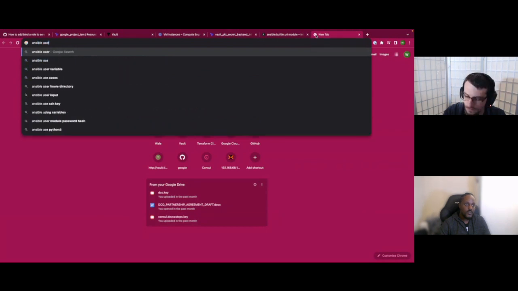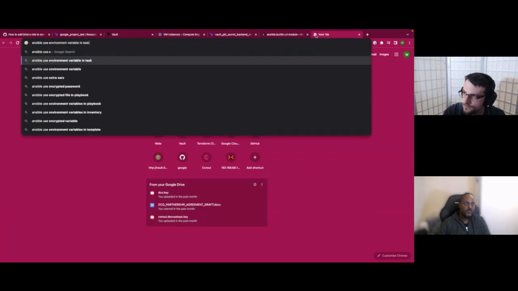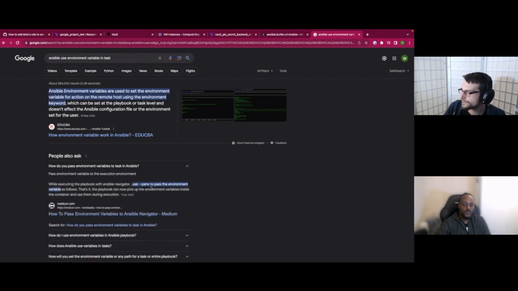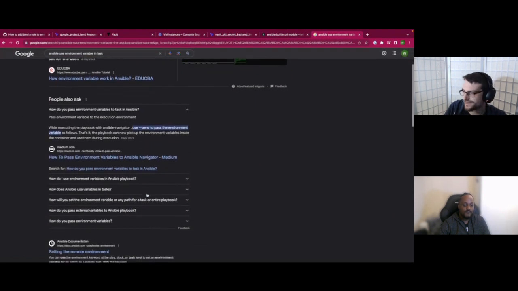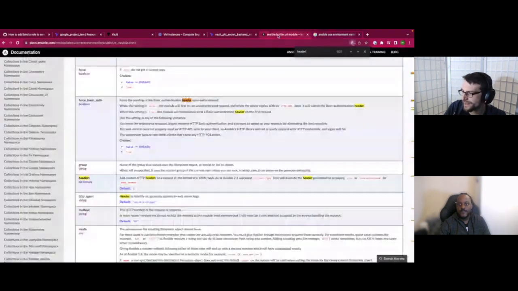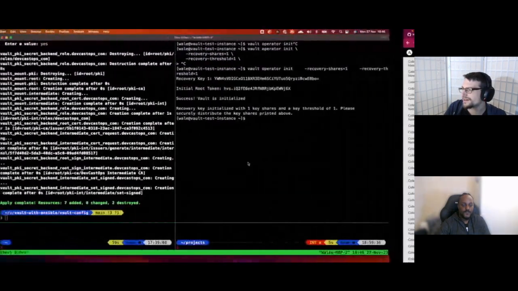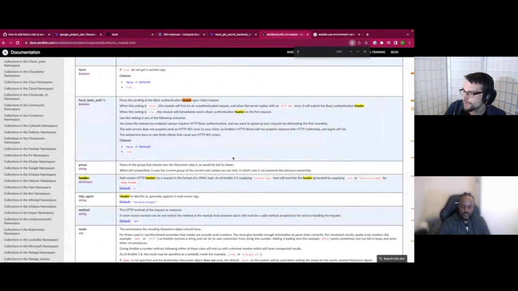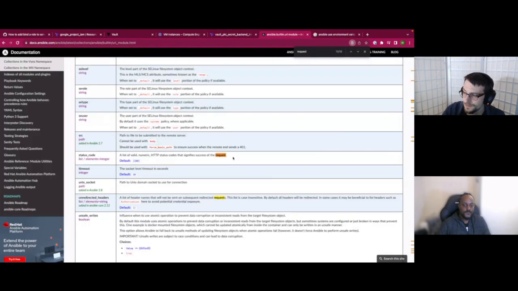Ansible use environment task. Ansible variables are used to set environment variables for an action. Oh, that's not worth it. Use pn to pass the environment variables as follows. Yeah, no, that's not worth it. It's a one-line thing. Cool. So there's an Ansible built-in env available in the controller. Yeah. Okay. So go back to Ansible.